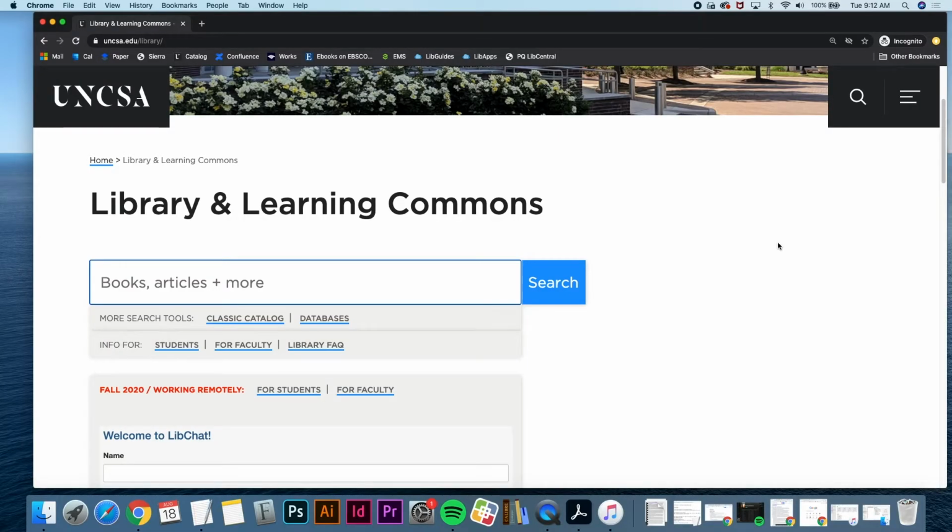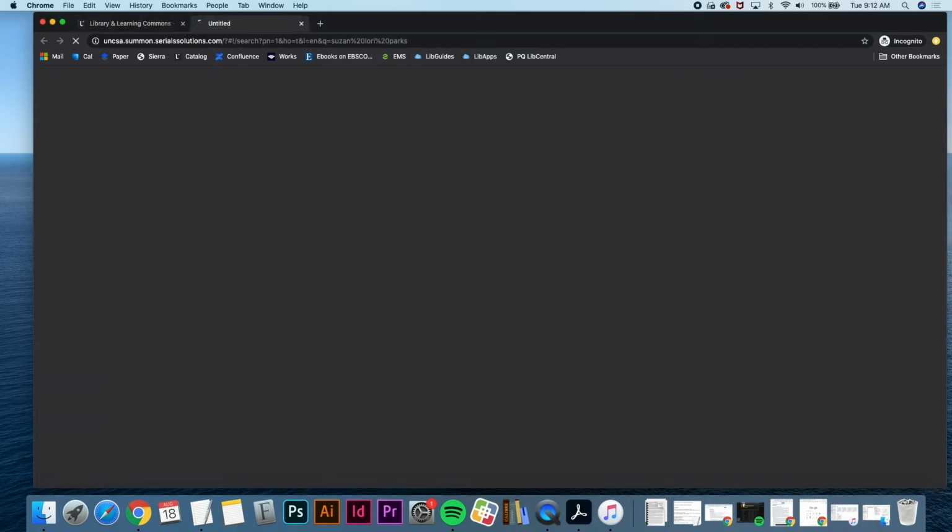For this, using vetted library sources rather than just open searching and trusting whatever Google comes up with is a good strategy. I'll start again from the library homepage and use this main search box to start some contextual research on the playwright Suzan-Lori Parks. I'll type her name and hit enter.